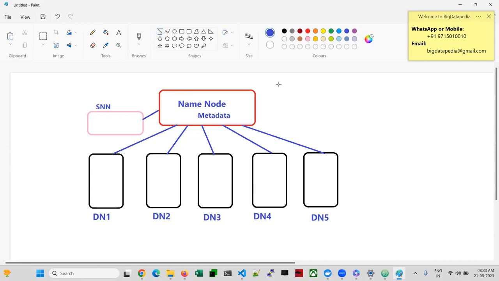Okay, and this is data and metadata management. Only the name node is taking care of it. One more node is called YARN.